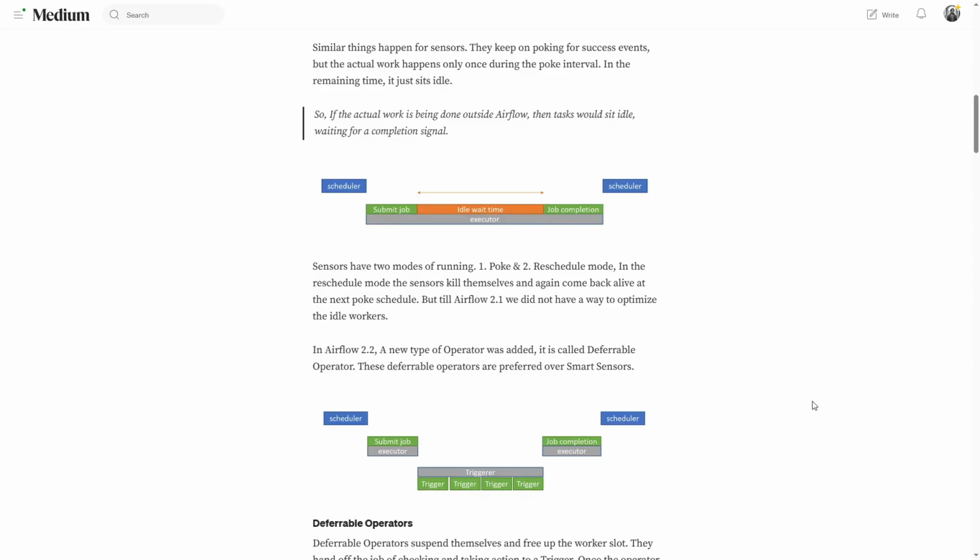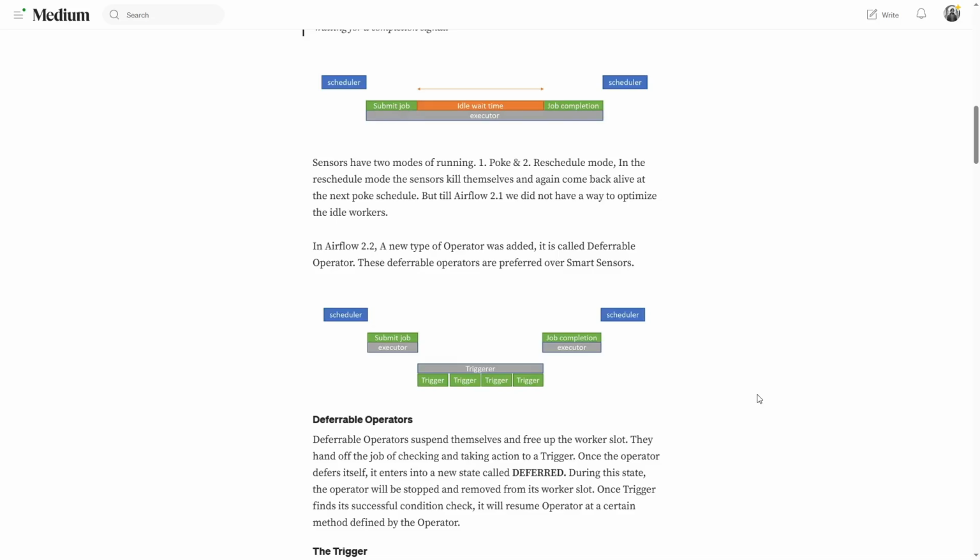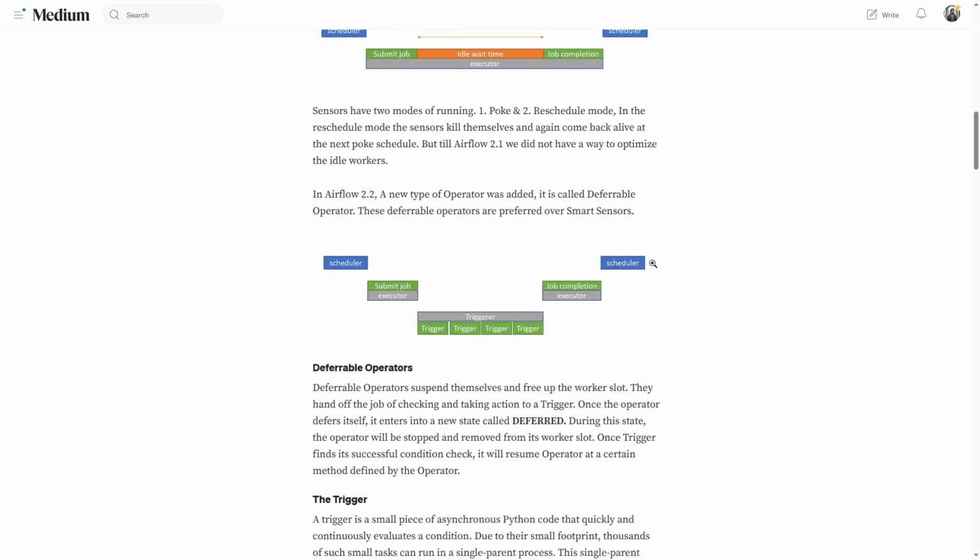And for that time period, the worker slot is also released. Some other task can run on that particular slot. So this was done to improve the total time that a sensor or a process acquires on the slot. To improve this even further, Airflow in 2.2 launched an operator called a deferrable operator. We also call it smart sensors.